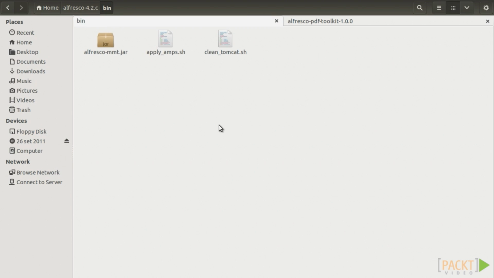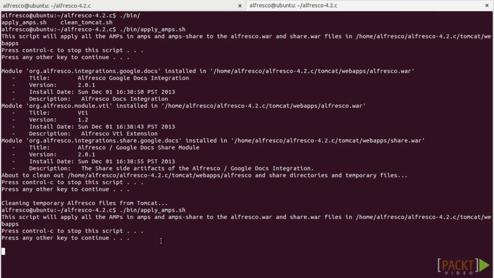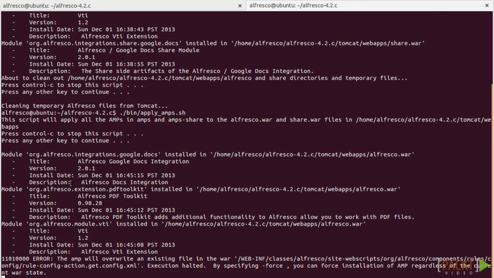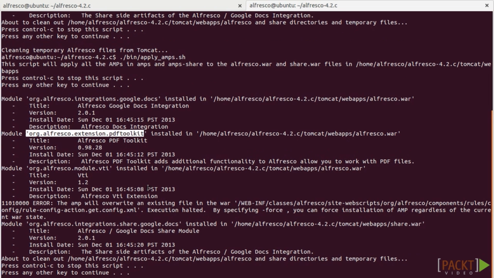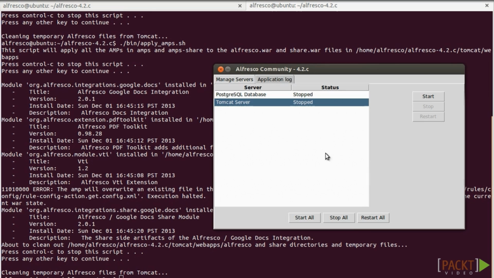This will start the MMT tool that will ask for a confirmation about this action, and then will back up the Alfresco and Share WAR files. Then it will apply the new AMPs and redeploy the WARs. The WAR files will be completely new files created from the old ones with the new AMP inside.